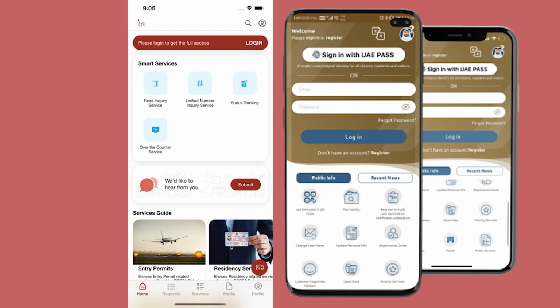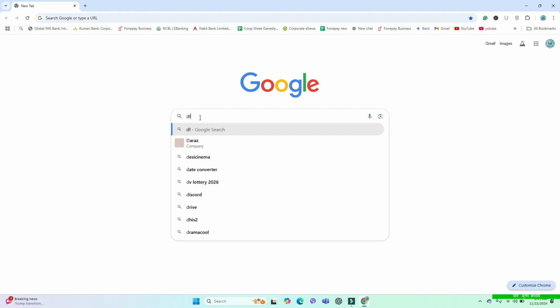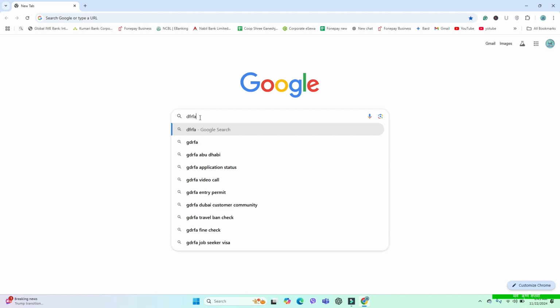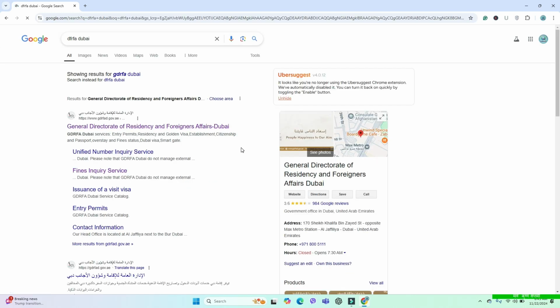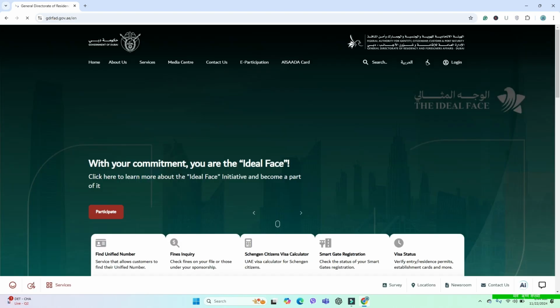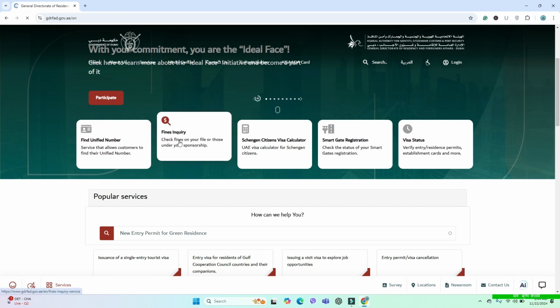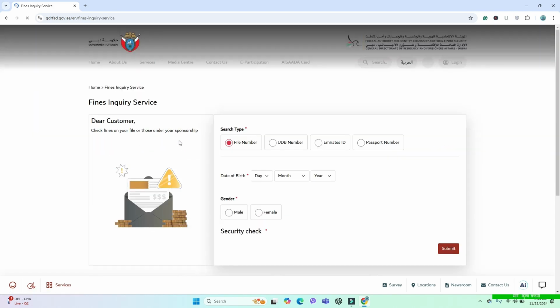First of all, you have to open your browser on your phone or computer. Then type here GDRFA Dubai. When you type, the first search result is the official website of GDRFA, the General Directorate of Residency and Foreign Affairs Dubai. Open it. Scroll down a little bit. Here you will find the fine and inquiry. Click it.